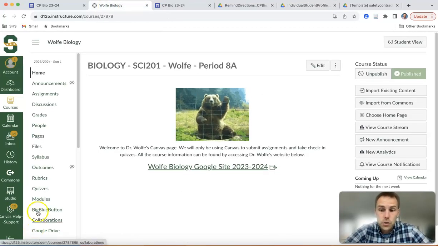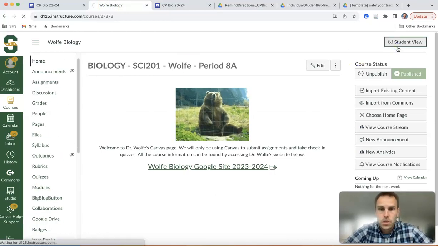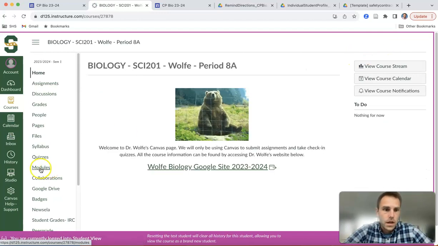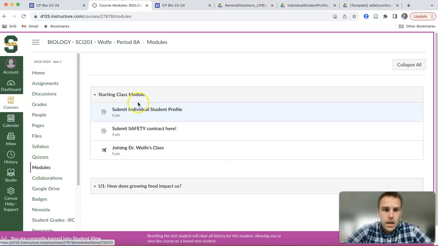So we do use Canvas for two things. I'm going to go to Student View, so this is a little bit more of what you see. I'm going to click on Modules right here. Modules are kind of like our units. Here's going to be our first unit, Unit 1, but here's the Starting the Class module. It says Submit Individual Student Profile, Submit Safety Contract.